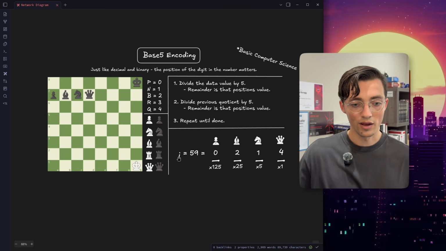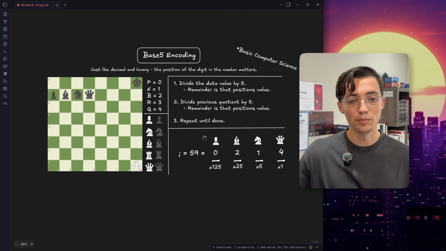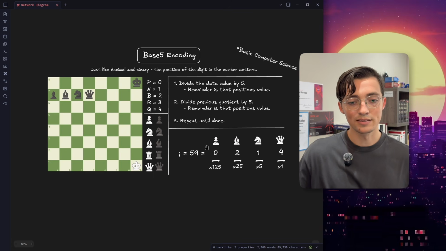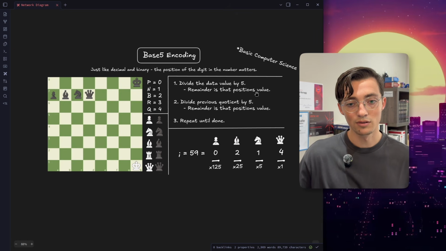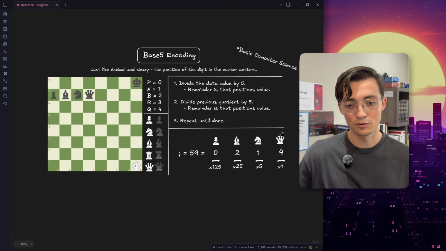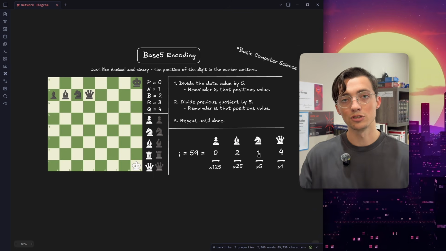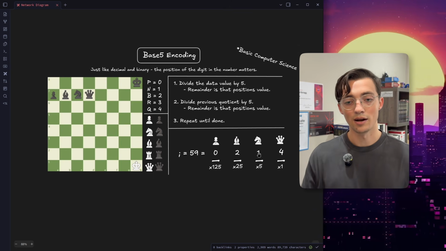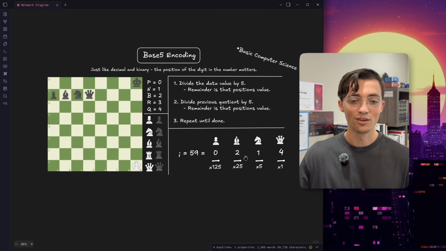Well, let's see. We have a semicolon here, which is 59 in the ASCII number table. All we do is we divide that data by 5. So this would be 11, remainder 4. So then you put that remainder in the first position, 4. Then you move on to the next position and you divide that quotient from the previous equation by 5, which gives you 2, remainder 1. You leave the 1, you move on.